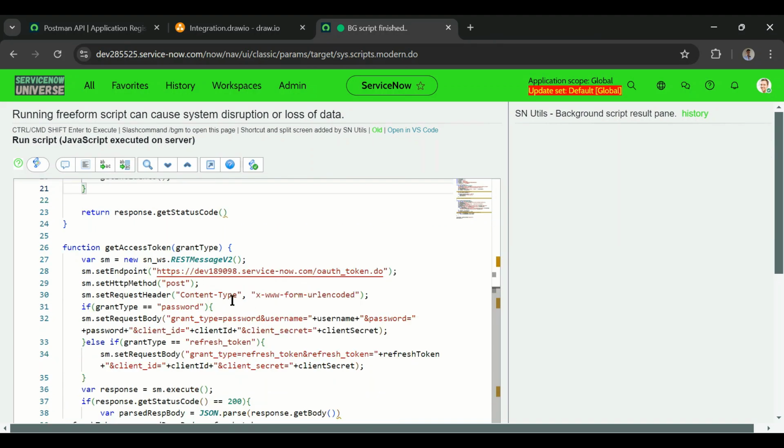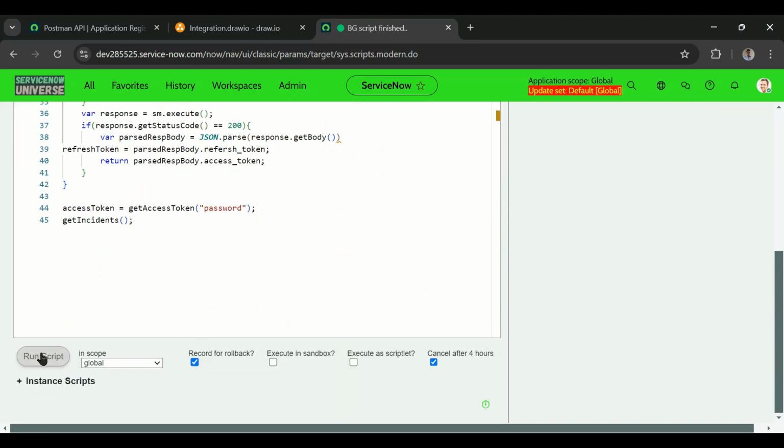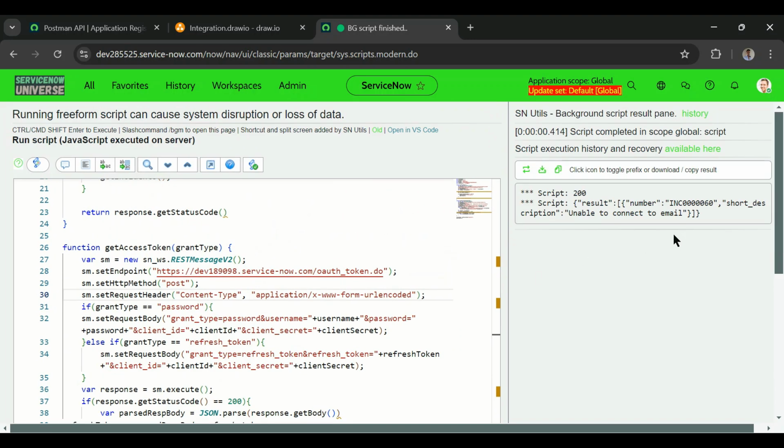We have made one more mistake here. The content type should be application/x-www-form-urlencoded. So it should be like this. Now let me just click on run script. Now we have the result here for the incident. We have the one result.